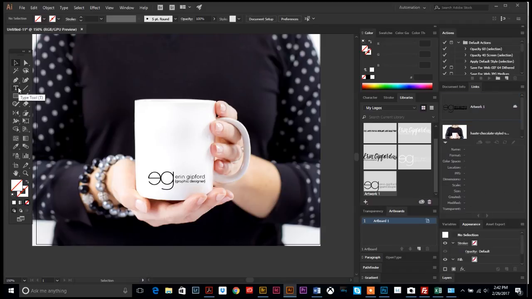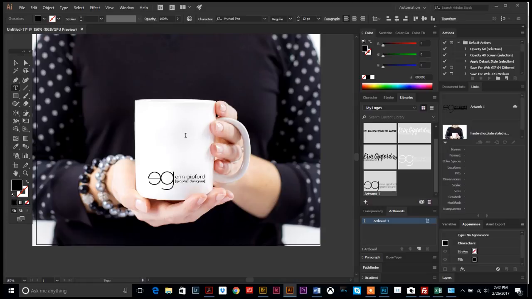And then you can go to your text tool and click wherever you want to add your text. And let's just have some fun and do Biz Chicks Rock. So there's my text. Now I can go up to the top of my toolbar here, and under paragraph you can align center.